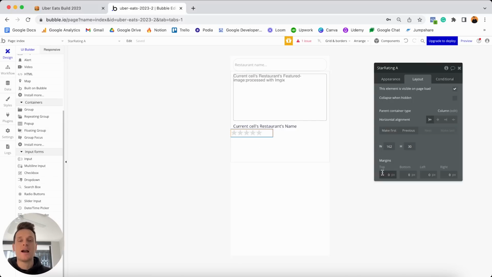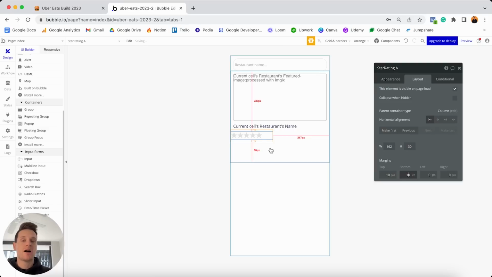But then finally, I'm also going to add in 10 pixels of margin at the top. I will add 10 pixels of margin at the bottom because this is the very last element I'd like to add into my repeating group. And then of course, I'll also add in 10 on the left and 10 on the right. Now, as I mentioned, that is everything I'd like to display within my repeating group.